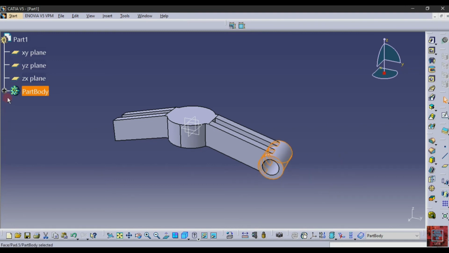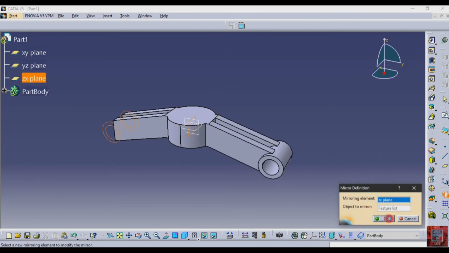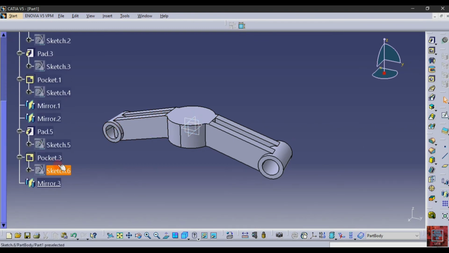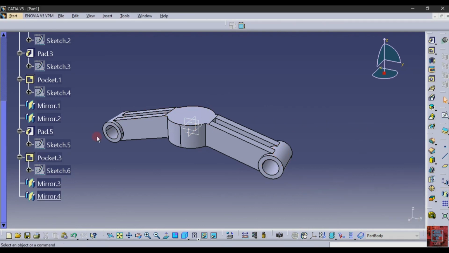After that select this hole and mirror it to this side. Okay, and again select this plane. So no, not this plane. First select this pocket and mirror it. This other side hole is also ready.